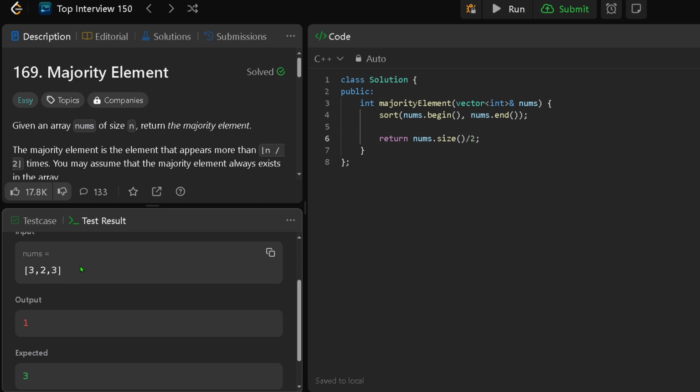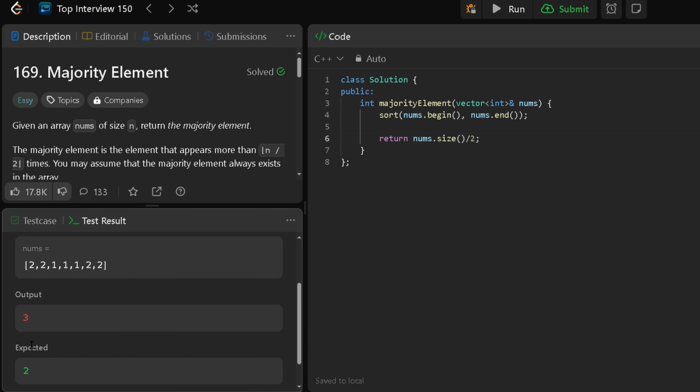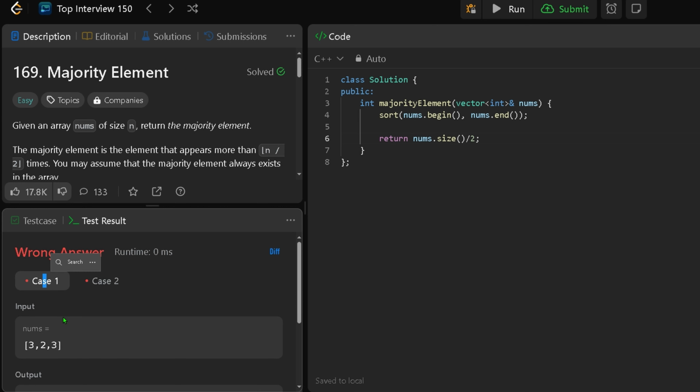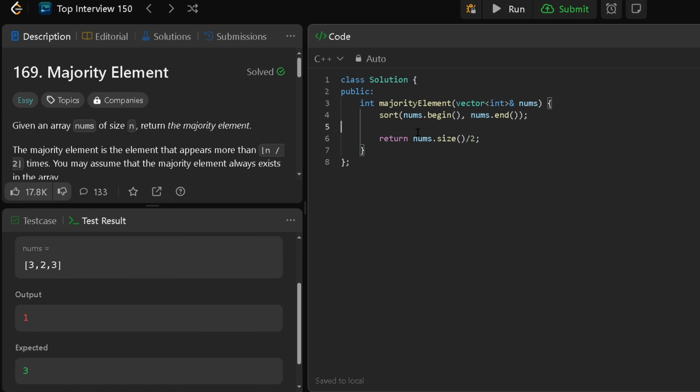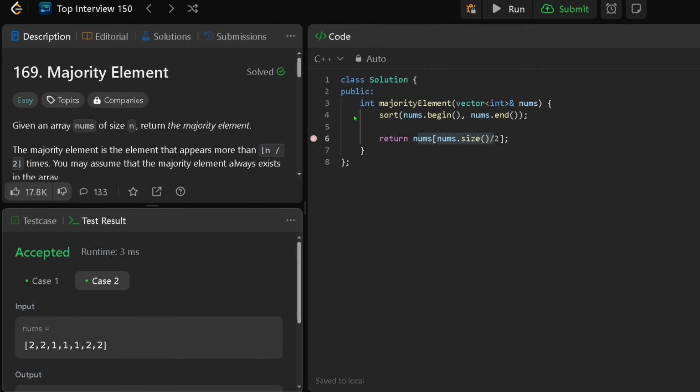Oh, and I did this wrong because what we're doing is we're getting the index. See, the index is what we're getting. What we want to get is the element at that index. So what we're going to do is have inside nums[] nums.size divided by 2. This is going to give us the index, and this will give us the element at that index. So this will pass both of these test cases.